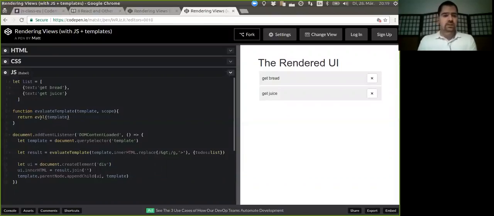All we're doing here is using eval in a function so that the template code is going to have access to the local variables. So it's going to have access to scope here. When I call evaluate template on this line, the second parameter that I'm passing in is going to be the scope. So if I wanted to, I could evaluate different templates with different scopes. All I have to do is change that second parameter, and then scope as a local variable becomes available in the template.